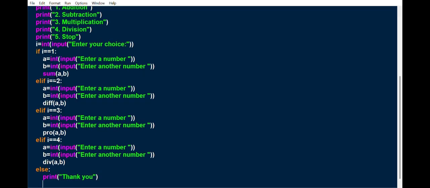Thank you. And break. Now what does break do? Break stops the function, stops the program, stops the loop. Okay, break means you are breaking something, right? So here you are breaking the program with the break function, right?